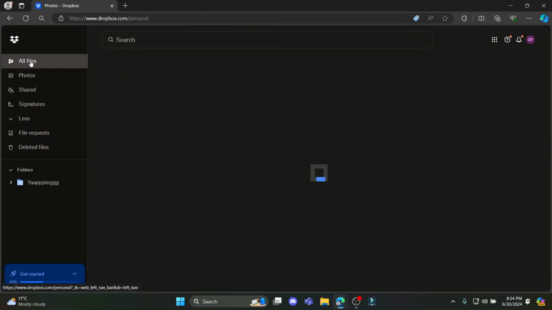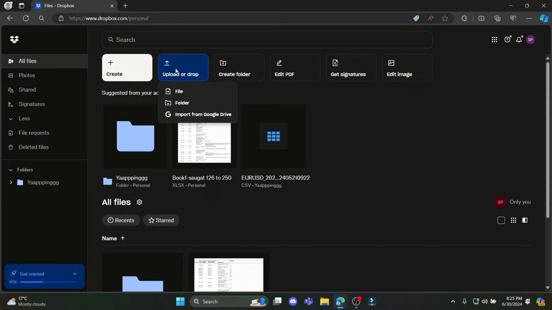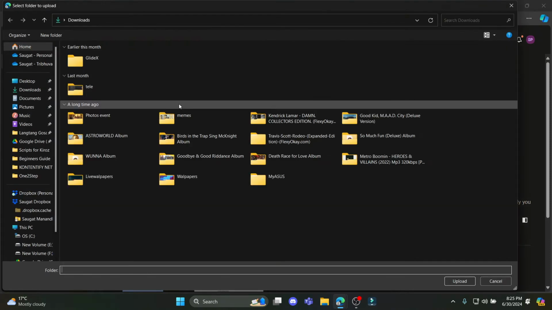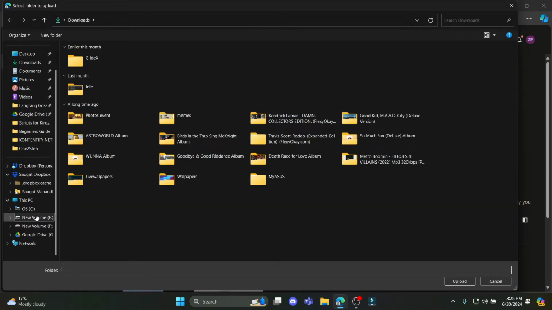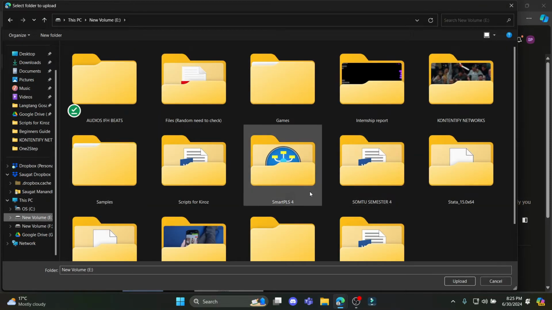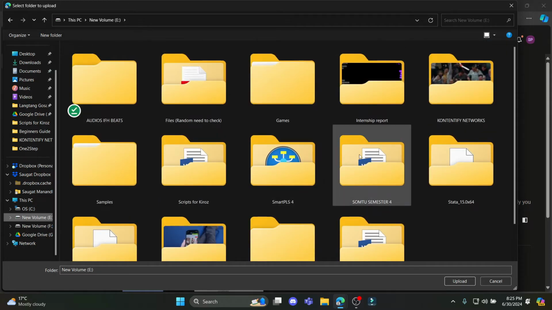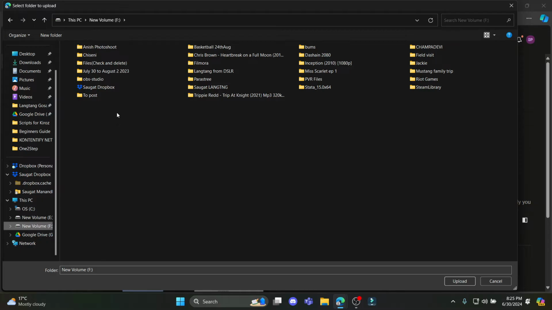Or else you can just go to the home menu and click on upload or drop. So if you have a photo folder, you can just go ahead and click on folder, which is over here. Let's suppose we are going to find a folder. So what you need to do is go ahead and find the photos that you have.